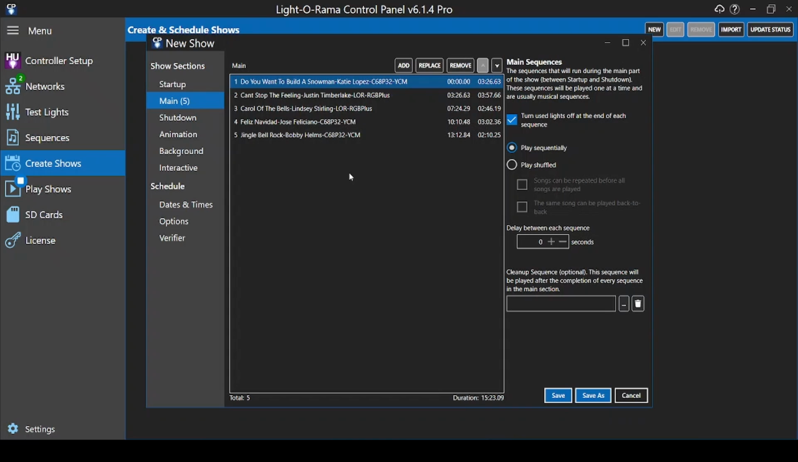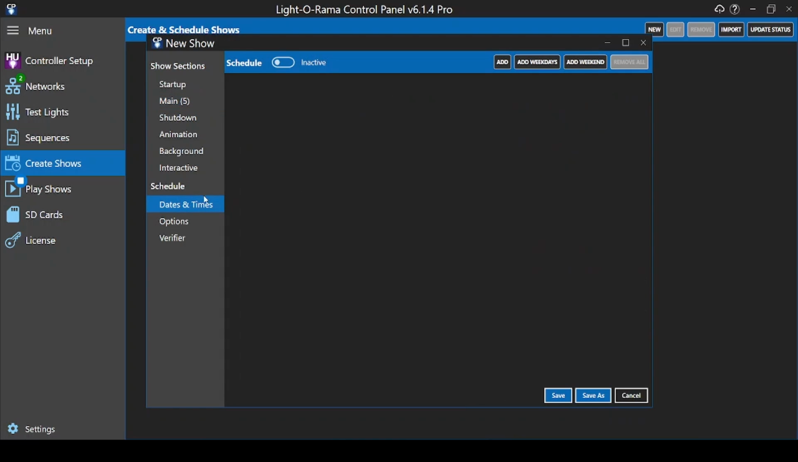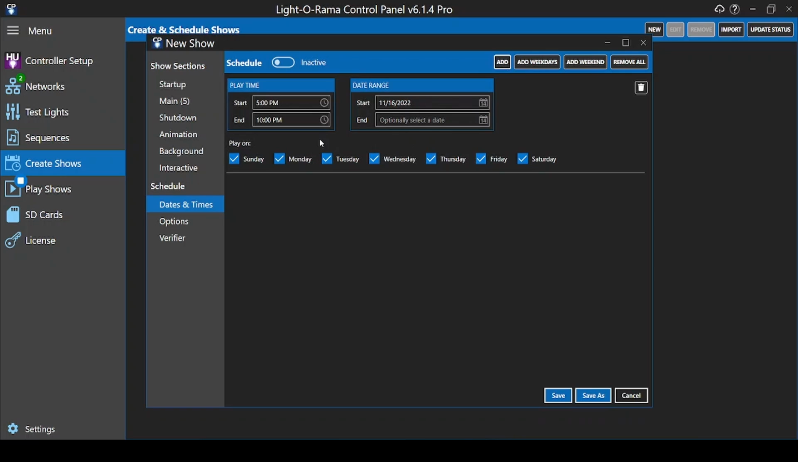Once your playlist is set, you'll move to the Dates and Times section. You can create the same schedule for all days, or separate your times by weekday versus weekend if you'd like to extend the hours. Click one of the Add buttons to start this process.